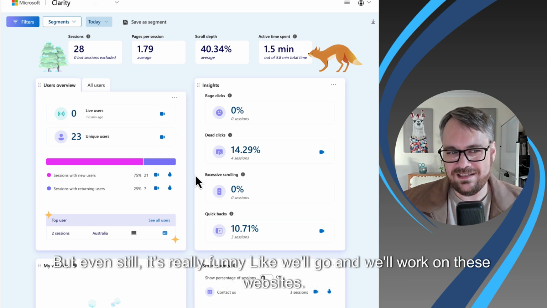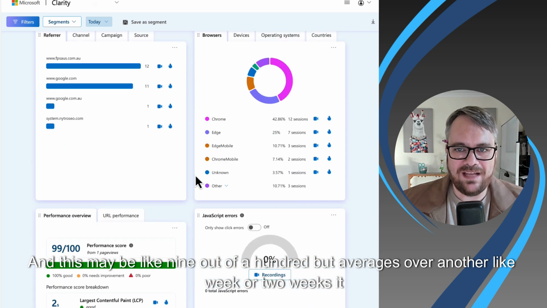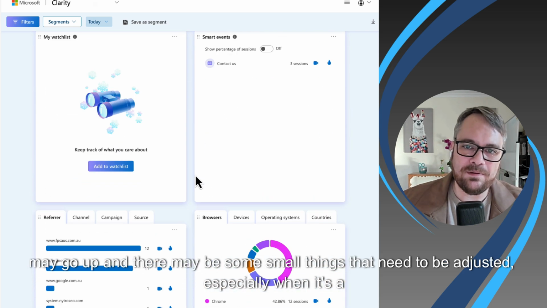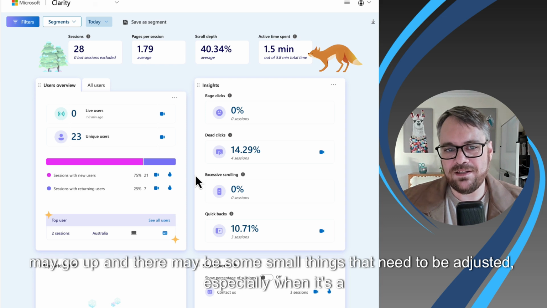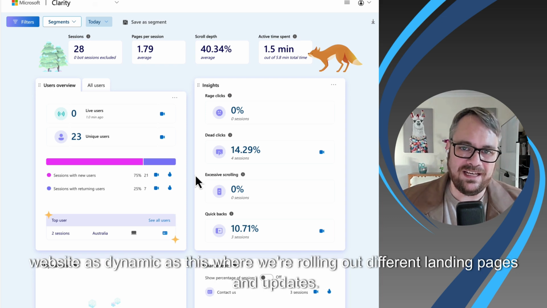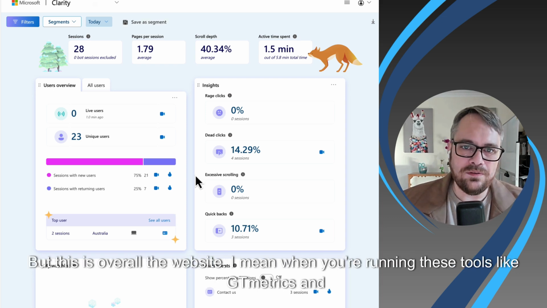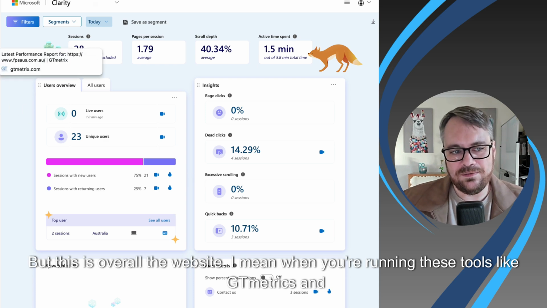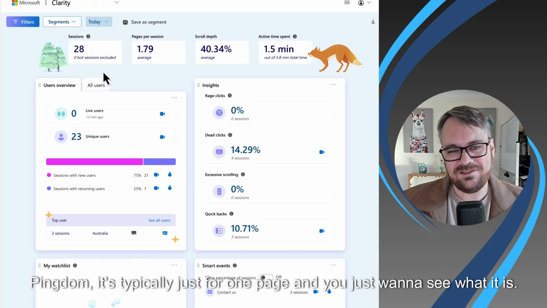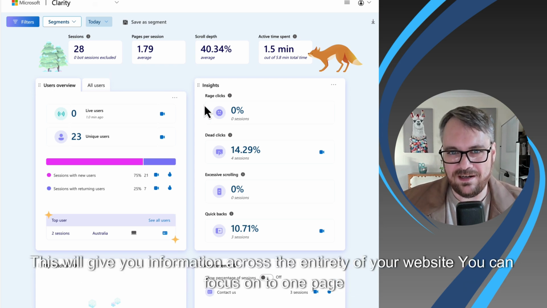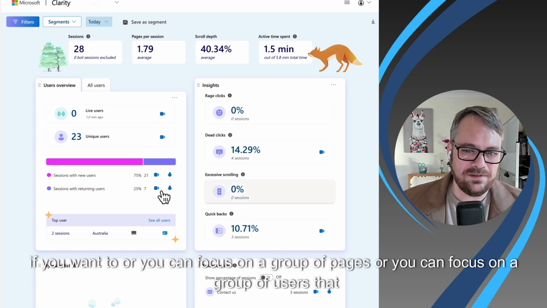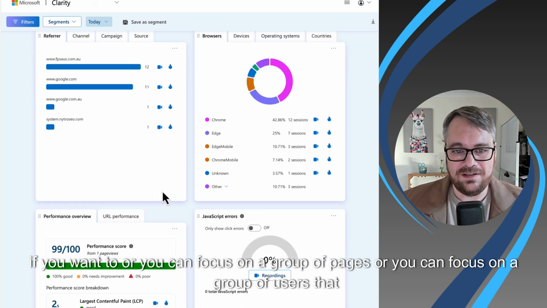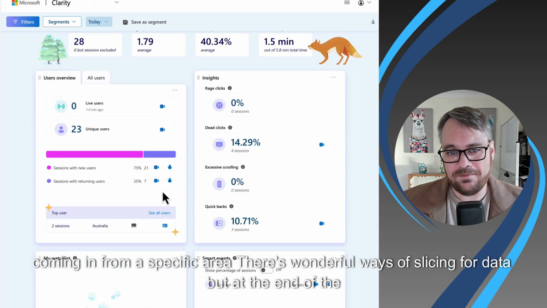Even still, it's really funny. We will work on these websites, and this may be 99 out of 100, but it averages over another week or 2 weeks, it may go up, and there may be some small things that need to be adjusted, especially when it's a website as dynamic as this, where we're rolling out different landing pages and updates. But this is the overall website. When you're running tools like GTmetrix and Pingdom, it's typically just for one page and you just want to see what it is. This will give you information across the entirety of your website. You can focus on one page if you want to, or a group of pages, or a group of users coming in from a specific area.